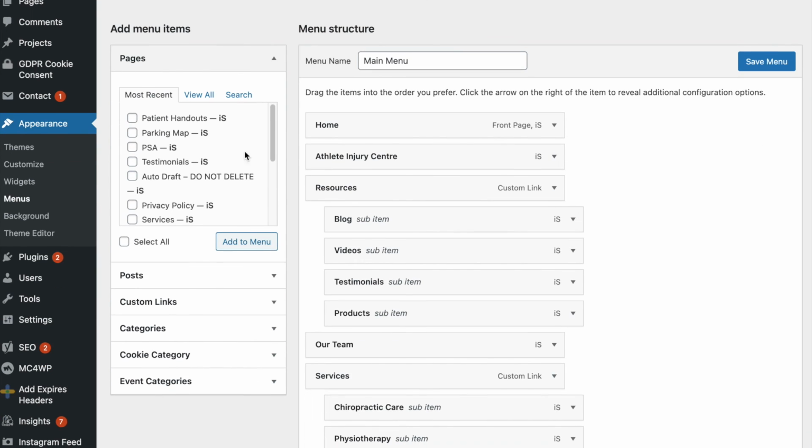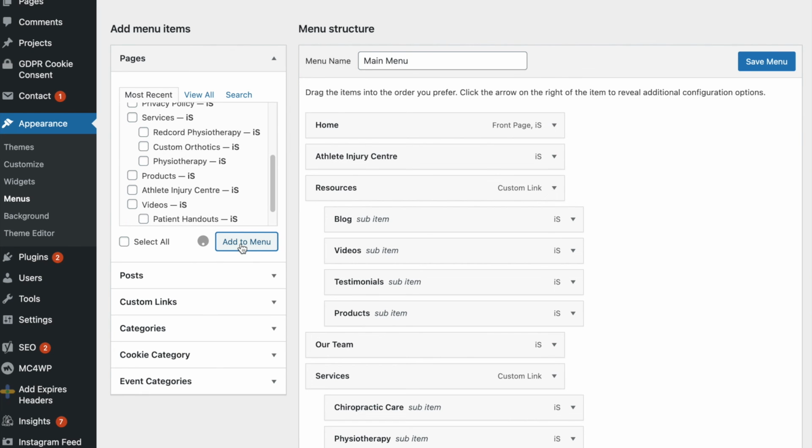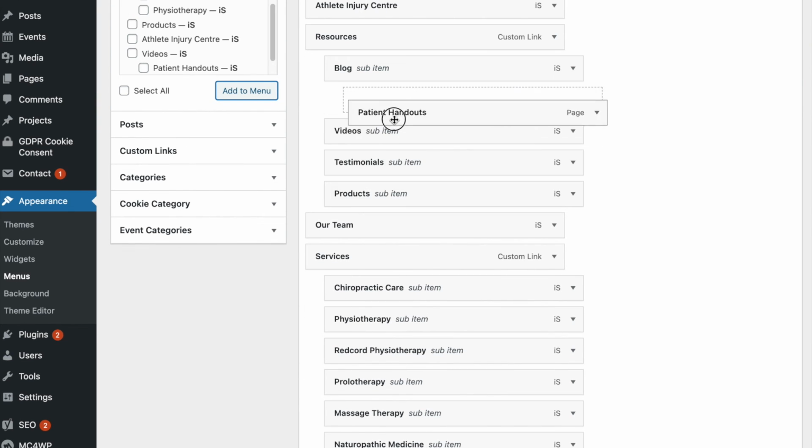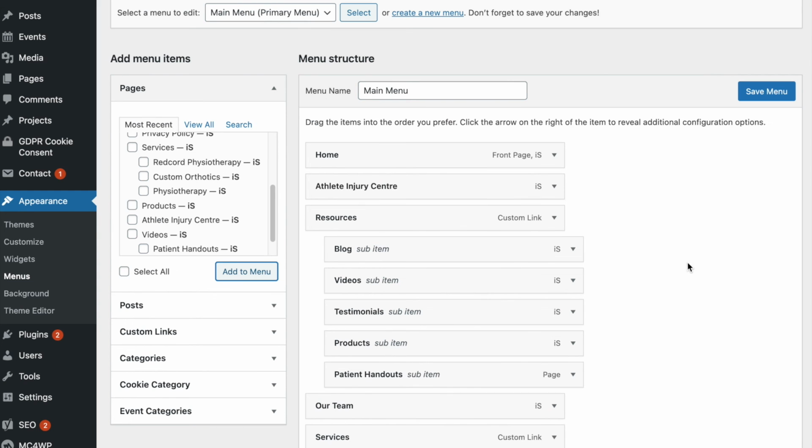Once you have this, you have to literally take the handout page you've done and add it to the menu. Now there's a few steps here. It's not automatic. Take that, and you can drag it into the place you want it to go. So say you wanted it right there, patient handouts. And then when you're done, you click Save Menu over here at the right-hand side. Okay. Once that's done, it will then appear in your menu on your website.